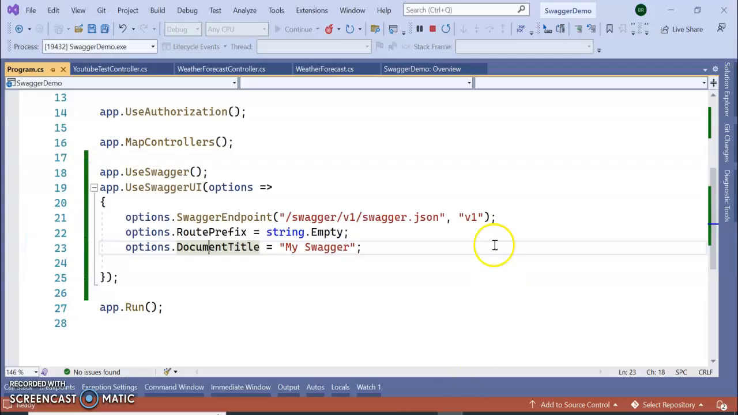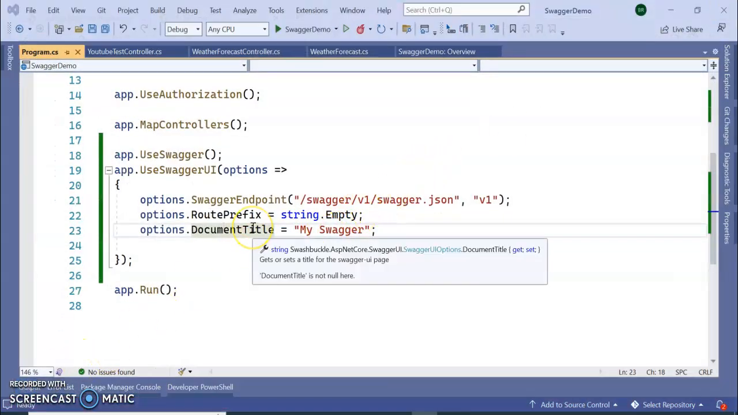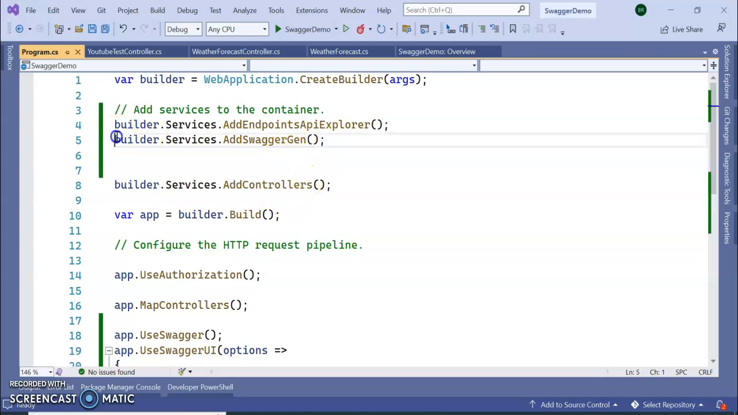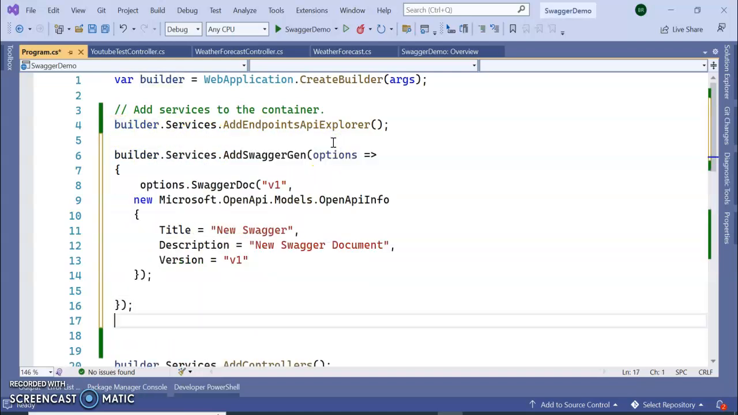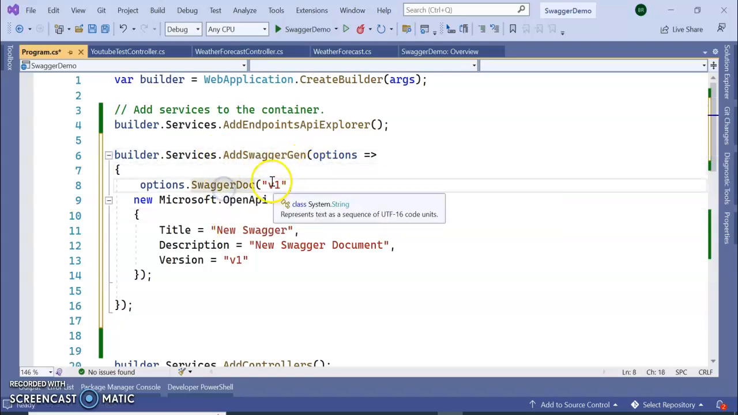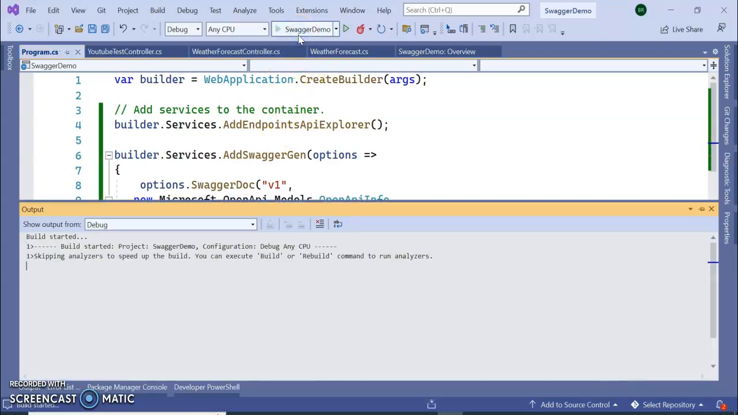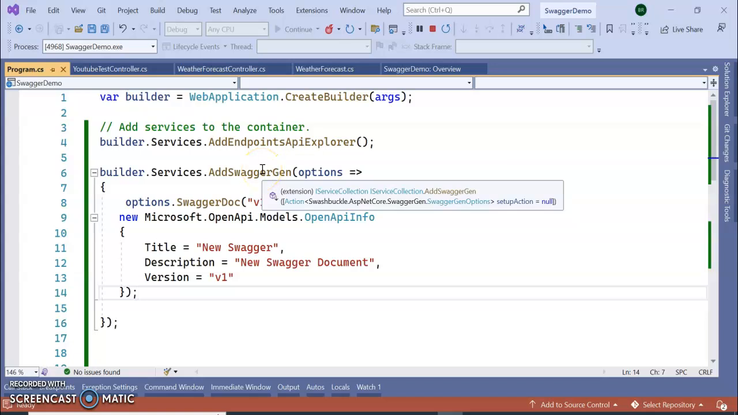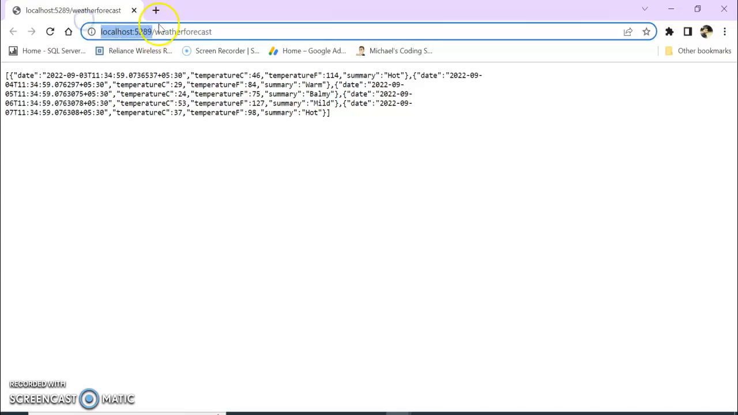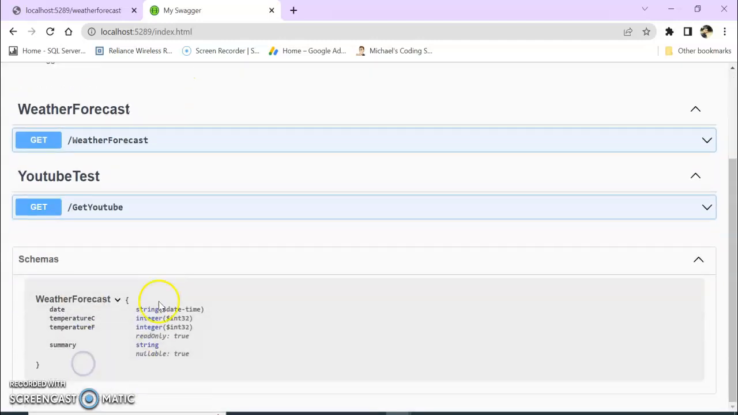We can do this thing also inside our builder. Let's see in the builder section how we can. In the builder section in AddSwaggerGen, write like this: builder.Services.AddSwaggerGen option SwaggerDoc equal to v1, for the title, the new Swagger document, and what is the version, v1. So here I am running the application. So you can see now it is coming fine also.